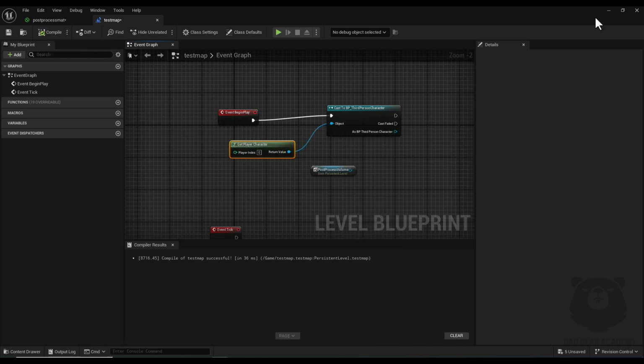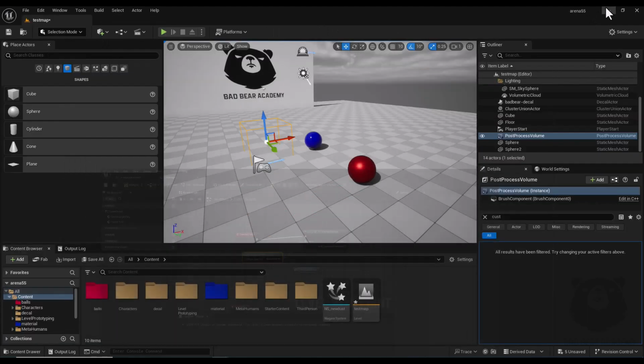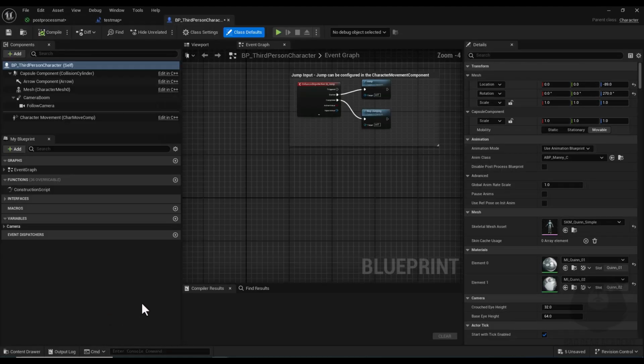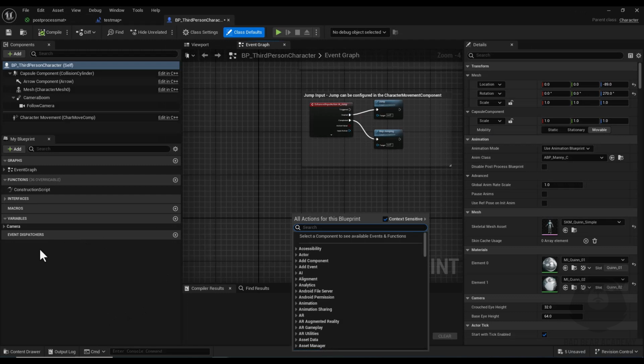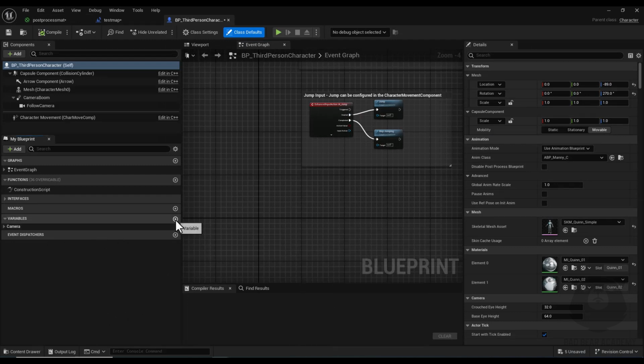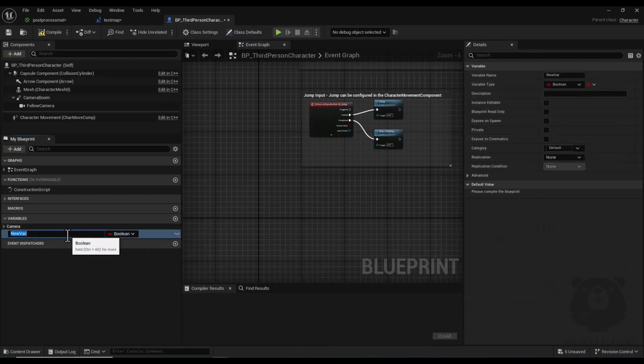Okay, now I compile and minimize this level blueprint, and now I open up my character blueprint, and here I create a new variable, a type of boolean, and I name it black and white, and I leave the default value to false.